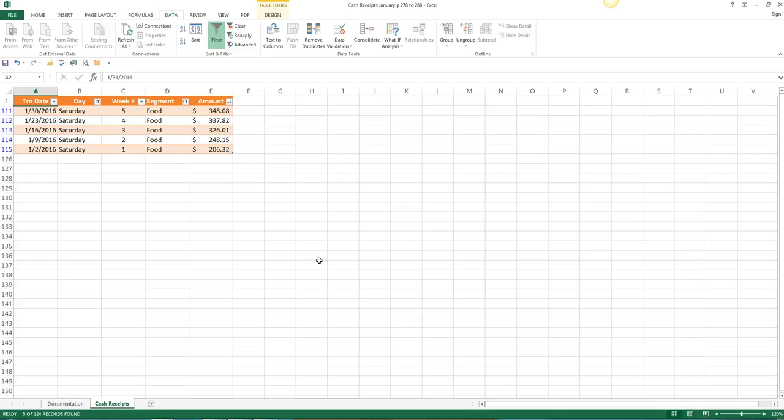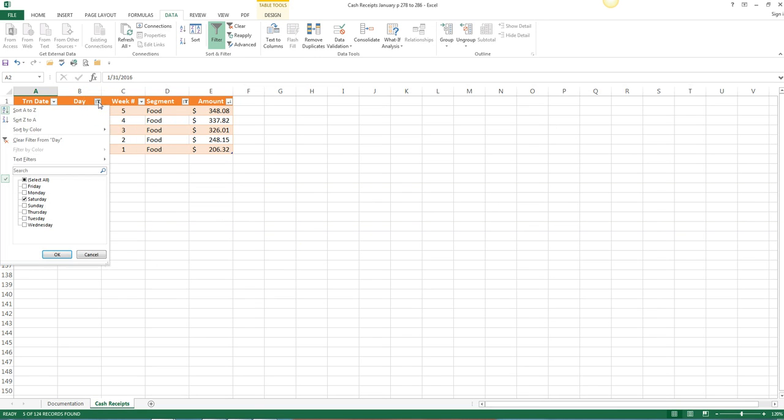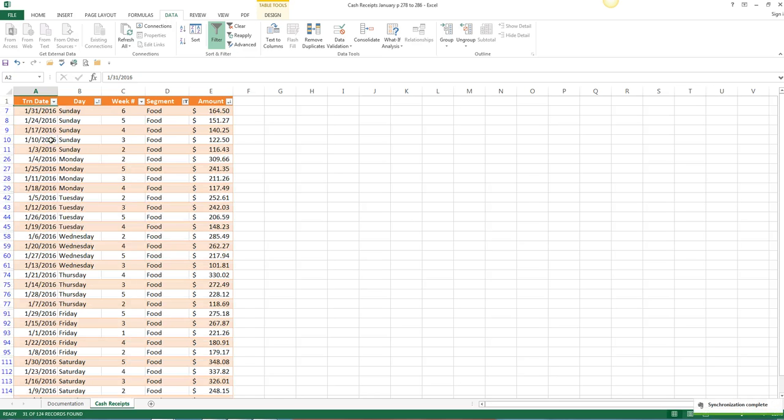To clear the filters to show all the records in the January data table, click the Day filter button and then click Clear Filter from Day. So we're going to go right here. Okay, do you see where it says Clear Filter from Day? There you go. The table shows only food receipts because the segment filter is still in effect.